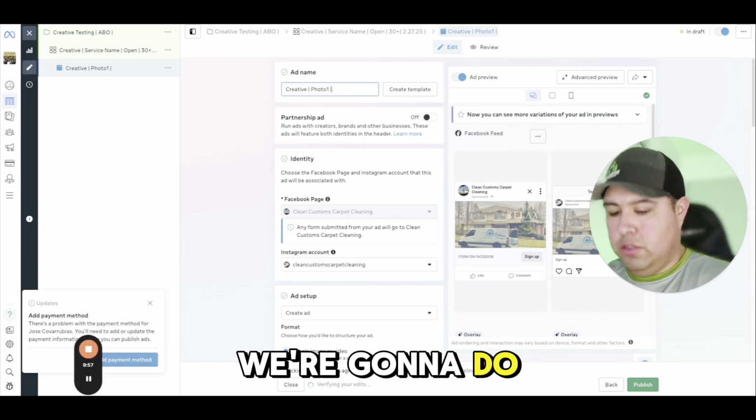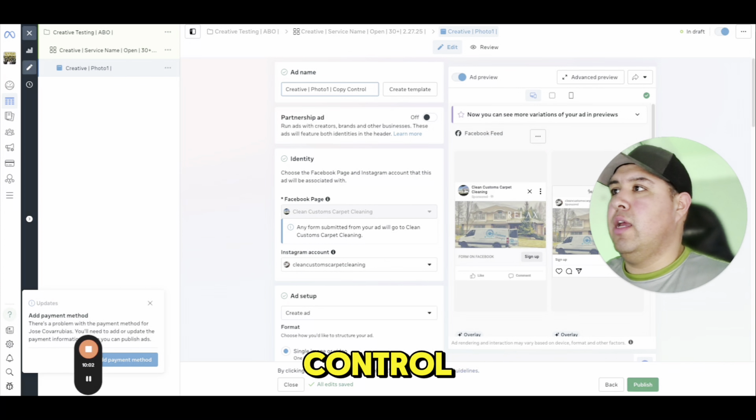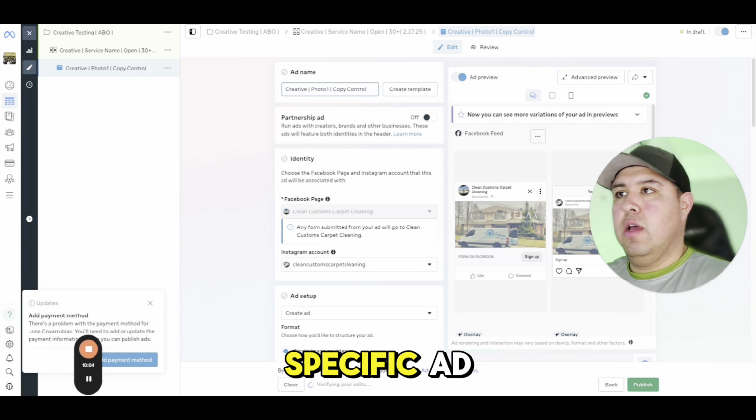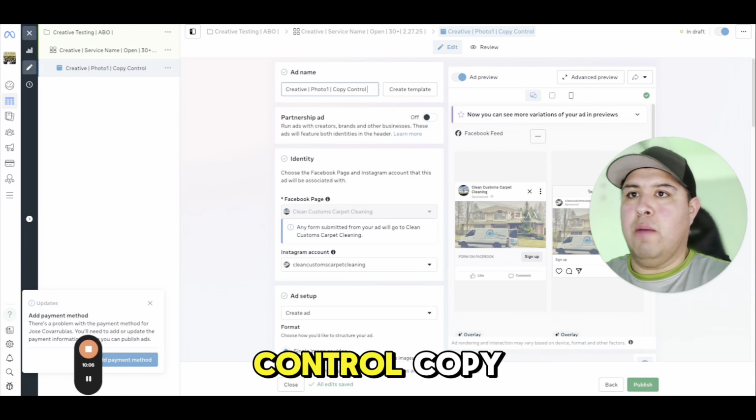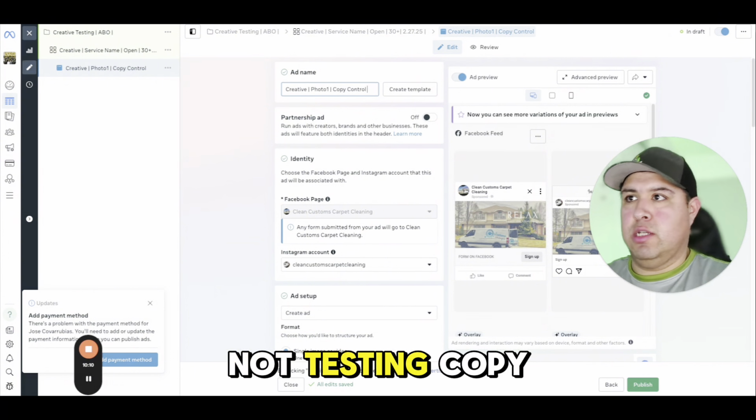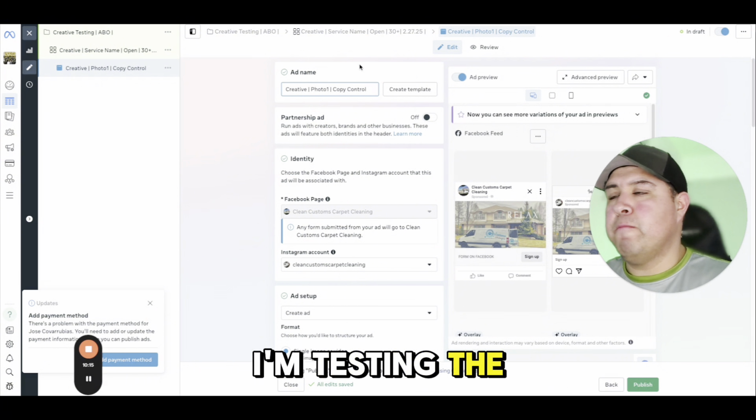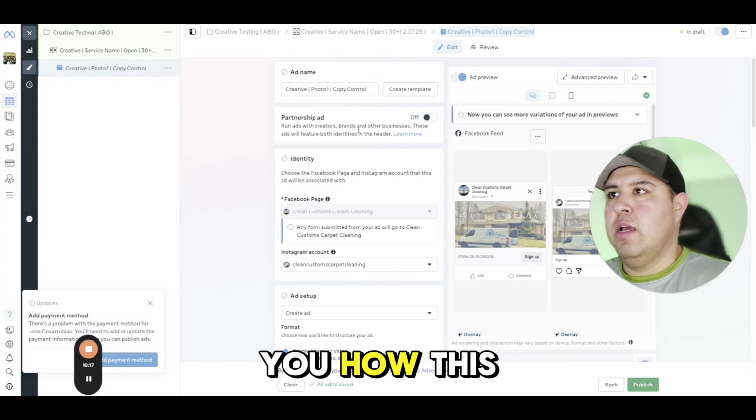The next thing we're going to do. So the next thing I like to put is I put copy control, meaning in this specific ad, I'm using the control copy, the copy that I am not going to change because I'm not testing copy just yet. In this ad set, I'm testing the creative. Okay. And I'll show you how this comes into play.